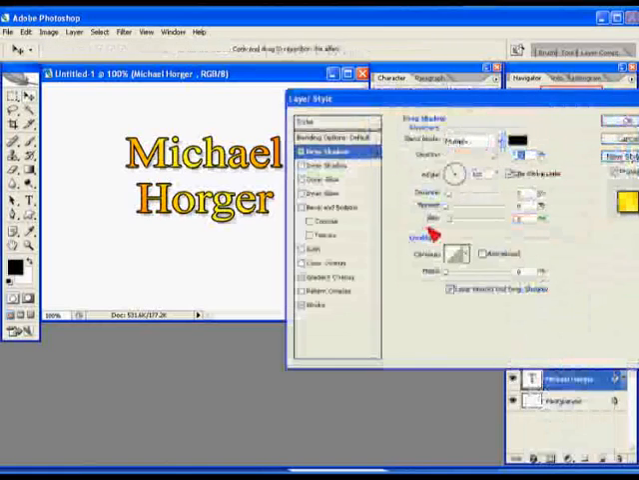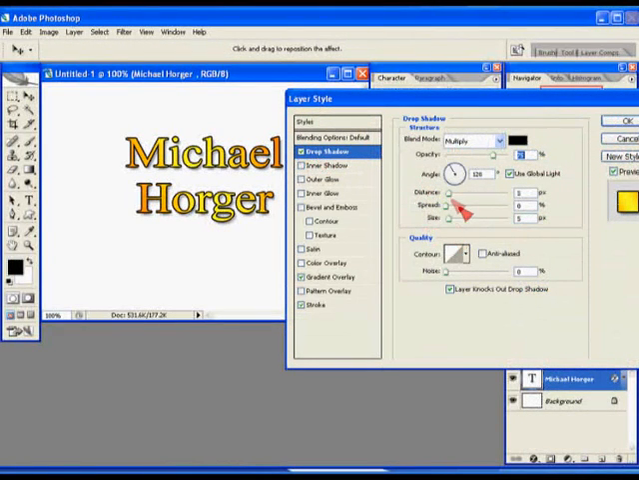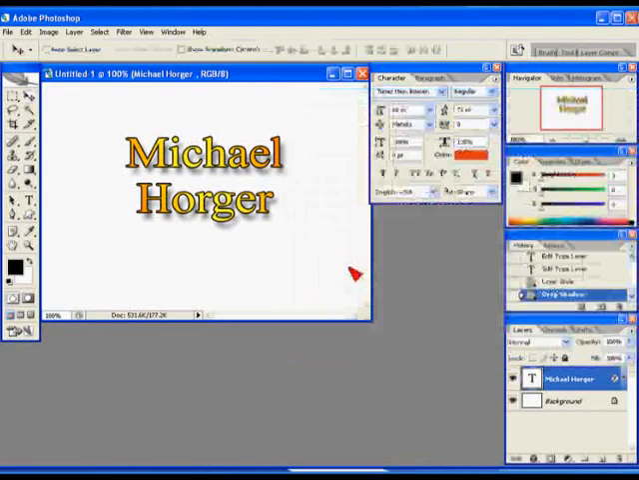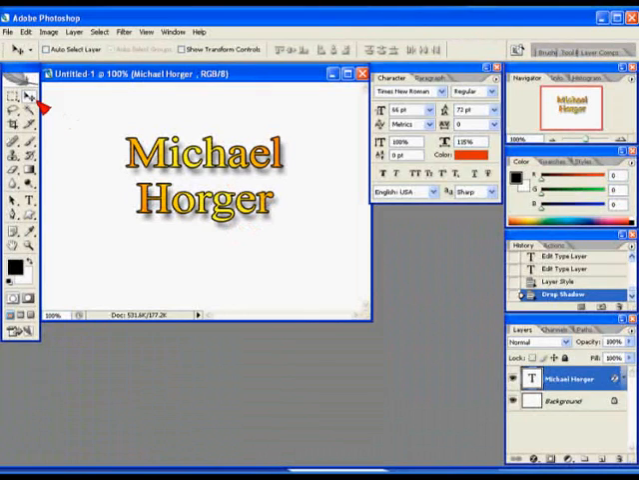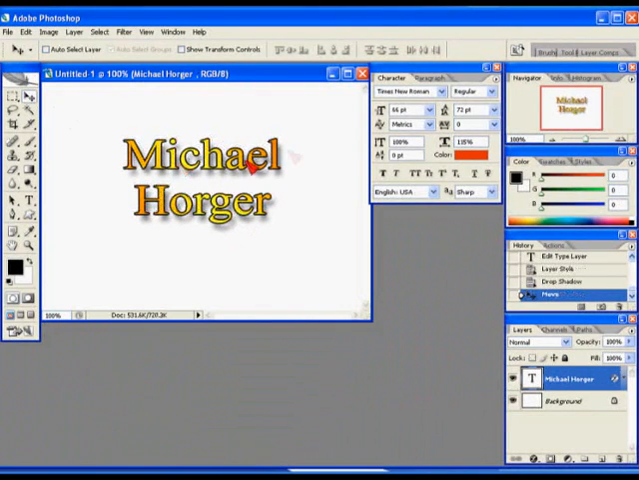In this case, I'm going to add a drop shadow here, and let me make my drop shadow a little bit bigger and give it a little bit more distance from my text so you can see it really well. So I've taken some basic text and I've added gradient overlay, I've added a black outline, and I've added some drop shadow. So it looks pretty interesting.